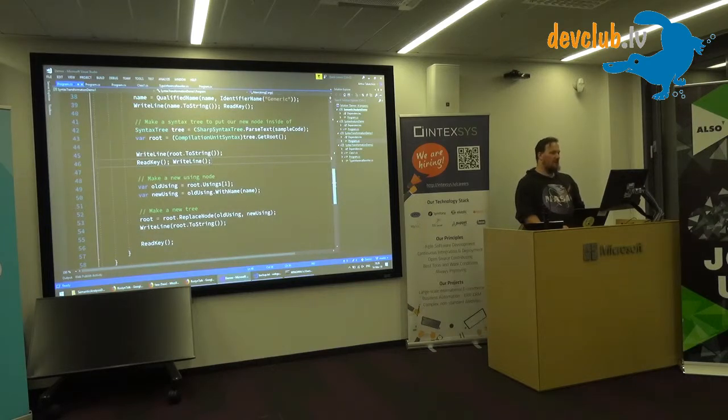Now we want to find the using node. We know it's the second using in root. So easy enough, root, the second using. And we can just take our existing node and plug it in.